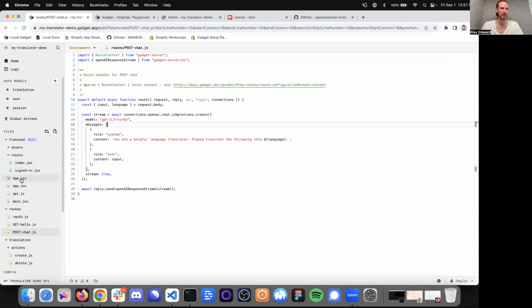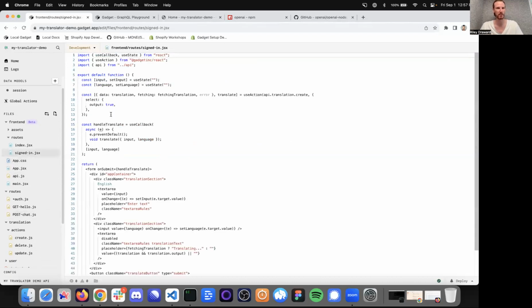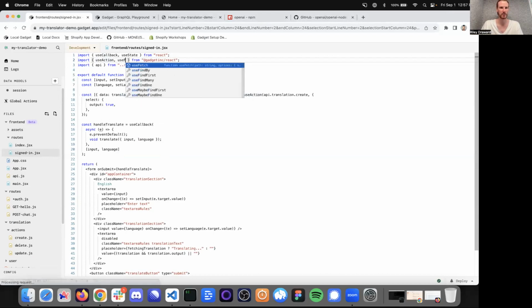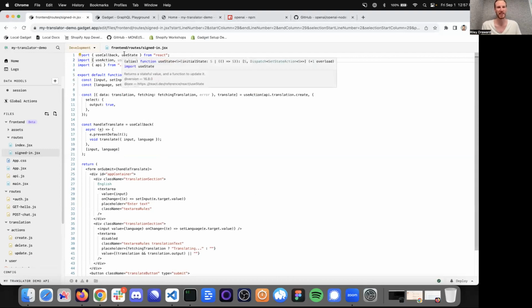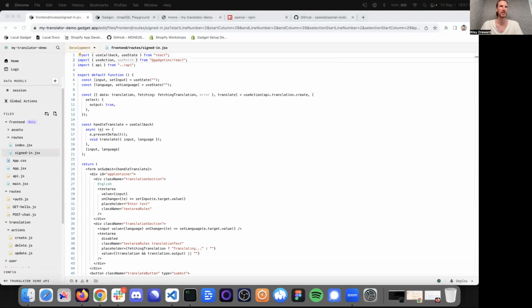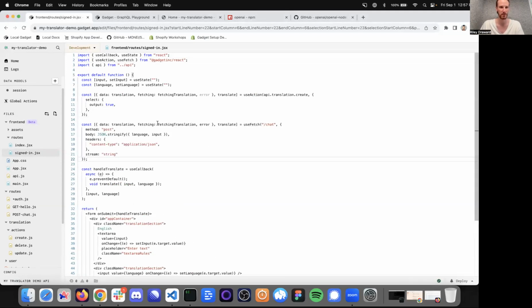So now that I've set up my backend route, I want to call it from my front end. So I'm just going to go ahead and we're going to use another hook here instead of useAction. It's called useFetch. Normally if I were calling an HTTP route on another service, I would just use Axios or Got or just the built-in fetch. I'm going to use the hook because once again, I get all the nice built-in goodies that come with session management when I use the Gadget hook.